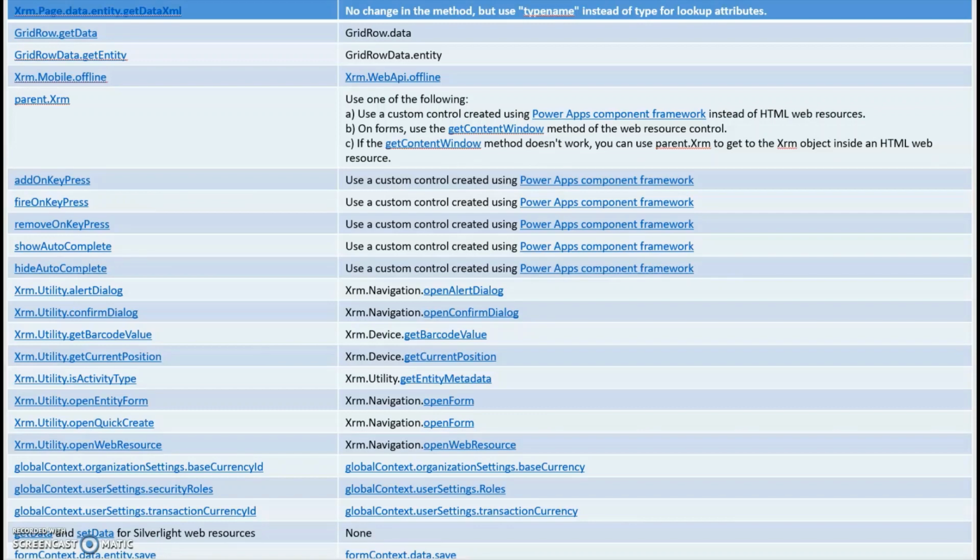What are the changes that have occurred? What is deprecated? What has changed? Another note of caution: when we were using traditionally parent.xrm from our web resources, now we can use one of the following options. Use a custom control created using PCF instead of our web resources. That is 100%. I'm going to at some point do a complete session on this, why we now have to go for PCF and move away from using HTML web resources.